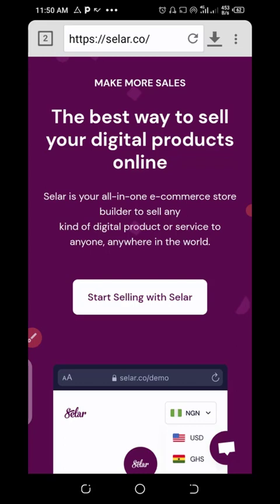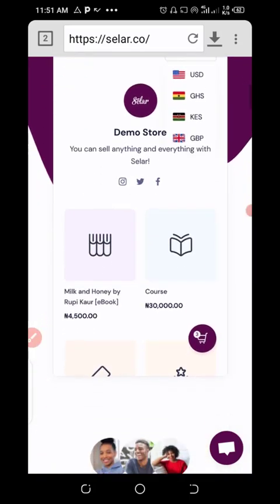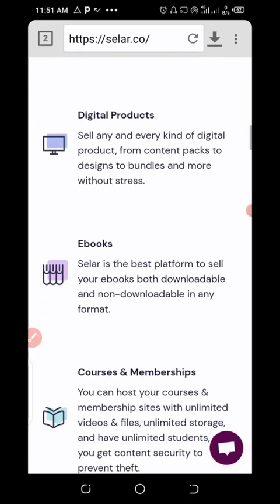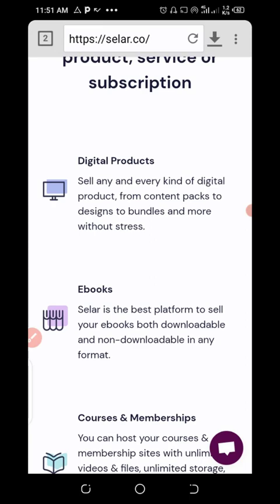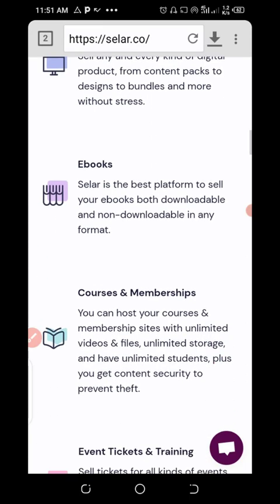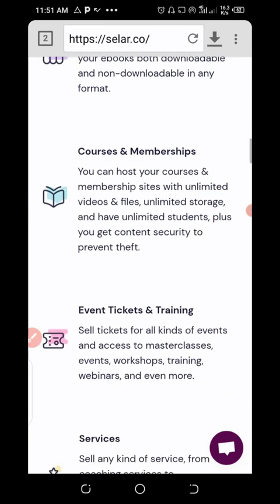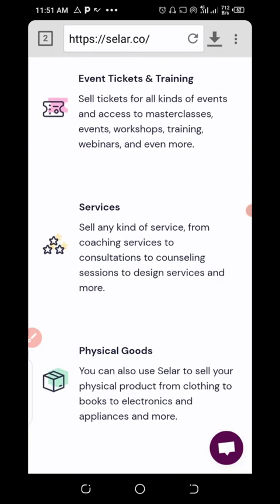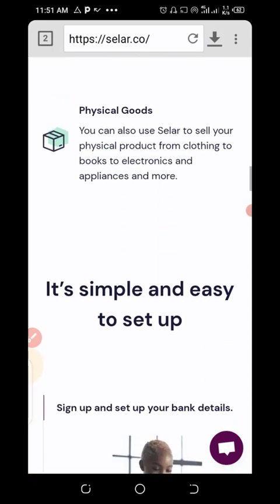Selar is an online e-commerce store builder to sell any kind of digital product or service to anyone in the world. Selar has a variety of services which they render, like digital products, ebooks, courses and membership, event tickets and training services, and they even sell physical goods.